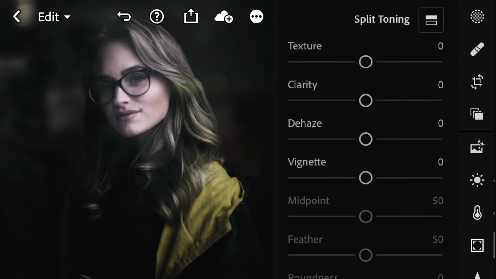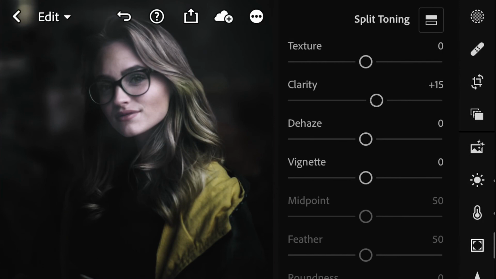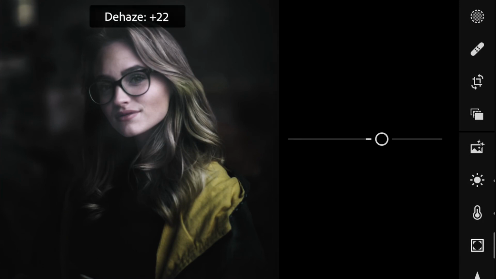Next we go over to the effects panel and we increase the clarity a little bit by plus 15. Then we dehaze the image a little bit by boosting it to plus 35.